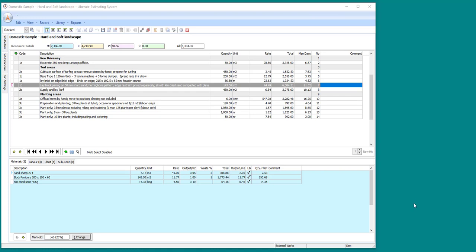Let's have a quick look at how your Liberate system will appear to you when you first log in. First part you will see is the list of tasks of the last job that you are on when you logged in as a particular user. Any other users logging on will see their jobs.